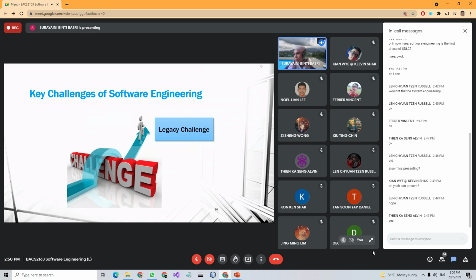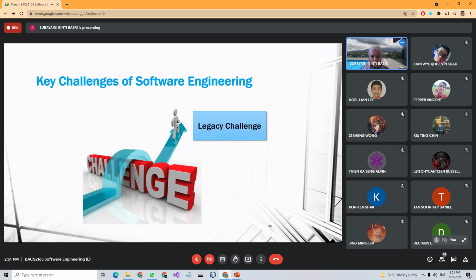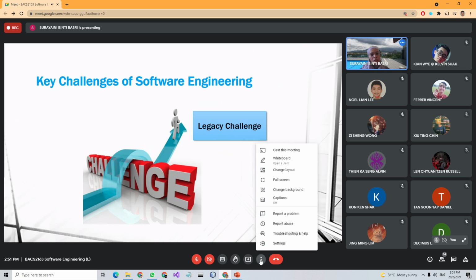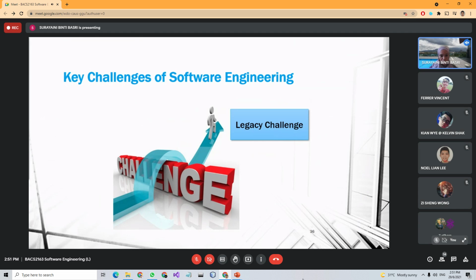So this is what I talked about just now. And now we proceed to the key challenges of software engineering, the first of which is the legacy challenge. As we all know, if we compare with other traditional engineering like civil, mechanical, or electrical, software engineering is the fastest evolving engineering field.